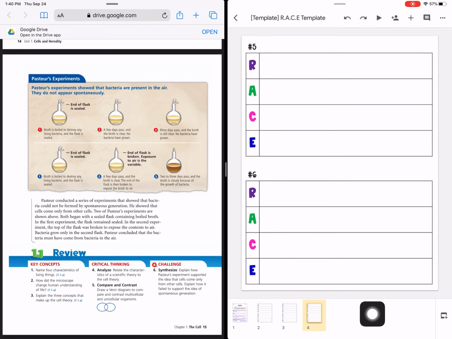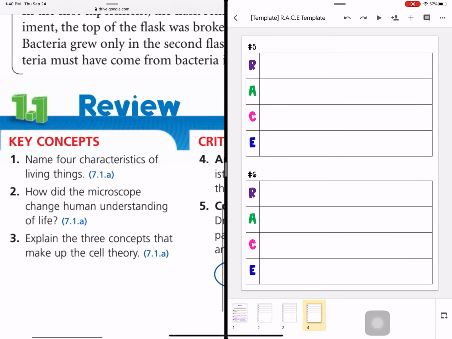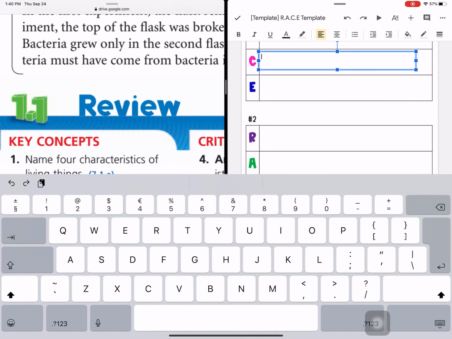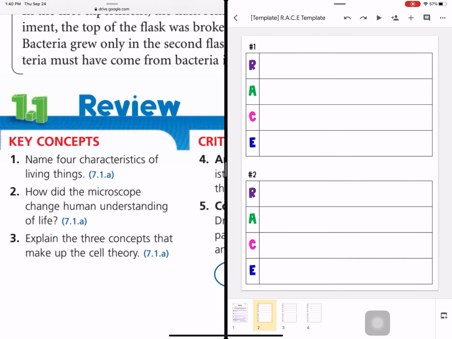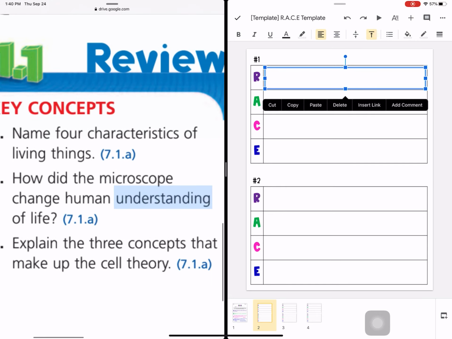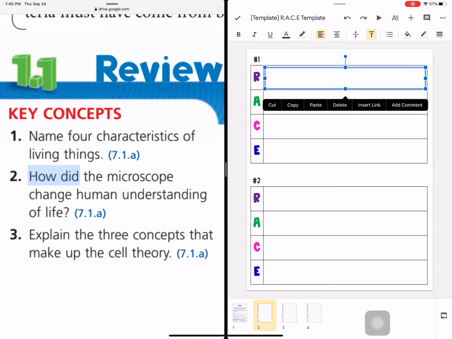Okay, so here are the questions that we're going to do. The first one says name 4 characteristics of living things. What you're going to do is go back to number 1, tap that plus button, add a text box, and then drag the text box to that first little section. So the R in RACE is to restate. So you're going to restate your question into a statement or a sentence starter for your answer. So you can say, number 1, the question is name 4 characteristics of living things.